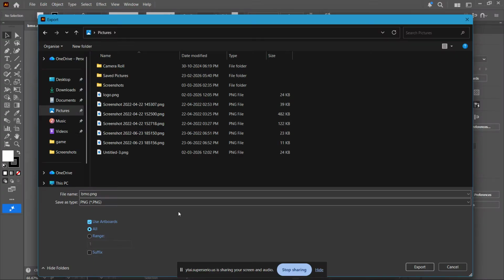Before clicking Export, you'll notice an important checkbox labeled Use Artboards. This option is very important. If you check Use Artboards, Illustrator will export only the content inside your artboard boundaries. This is perfect if you want a clean image with no extra space around it. If you leave it unchecked, Illustrator will export everything on the canvas, including elements outside the artboard. In most cases, you'll want to check Use Artboards to keep your export clean and properly cropped. Once everything is set, go ahead and click Export.